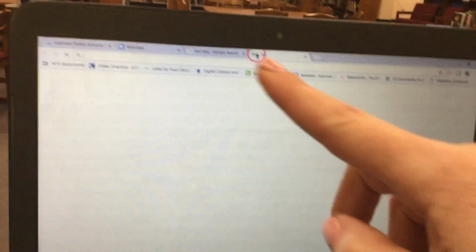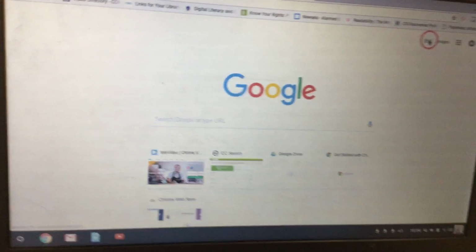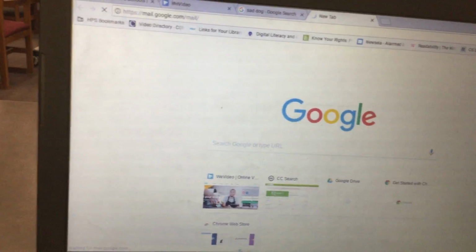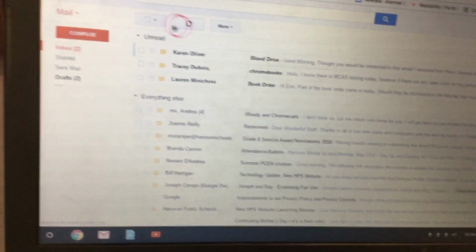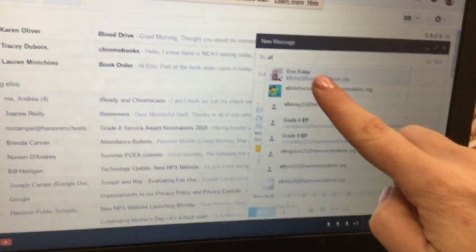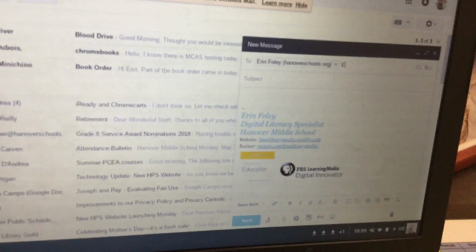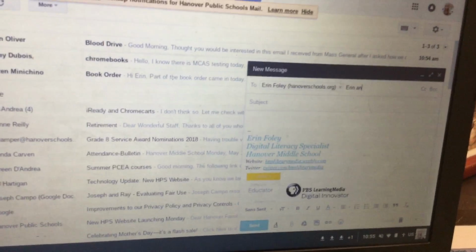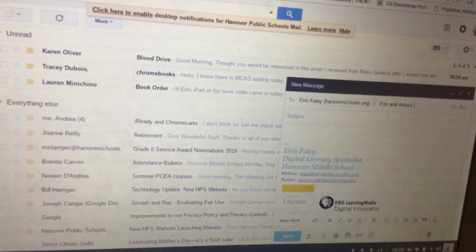Then from here, open up a new tab and then click on Mail. And then from here, compose a new email to Mrs. Foley in which you're going to paste the link to your published video. So click on Compose up at the top, and then type in efoley@hanoverschools.org. And then you want to put your name. So if your names were Aaron and Anna, you would put in Aaron and Anna's video. So that way I know to give both you and your partner credit.